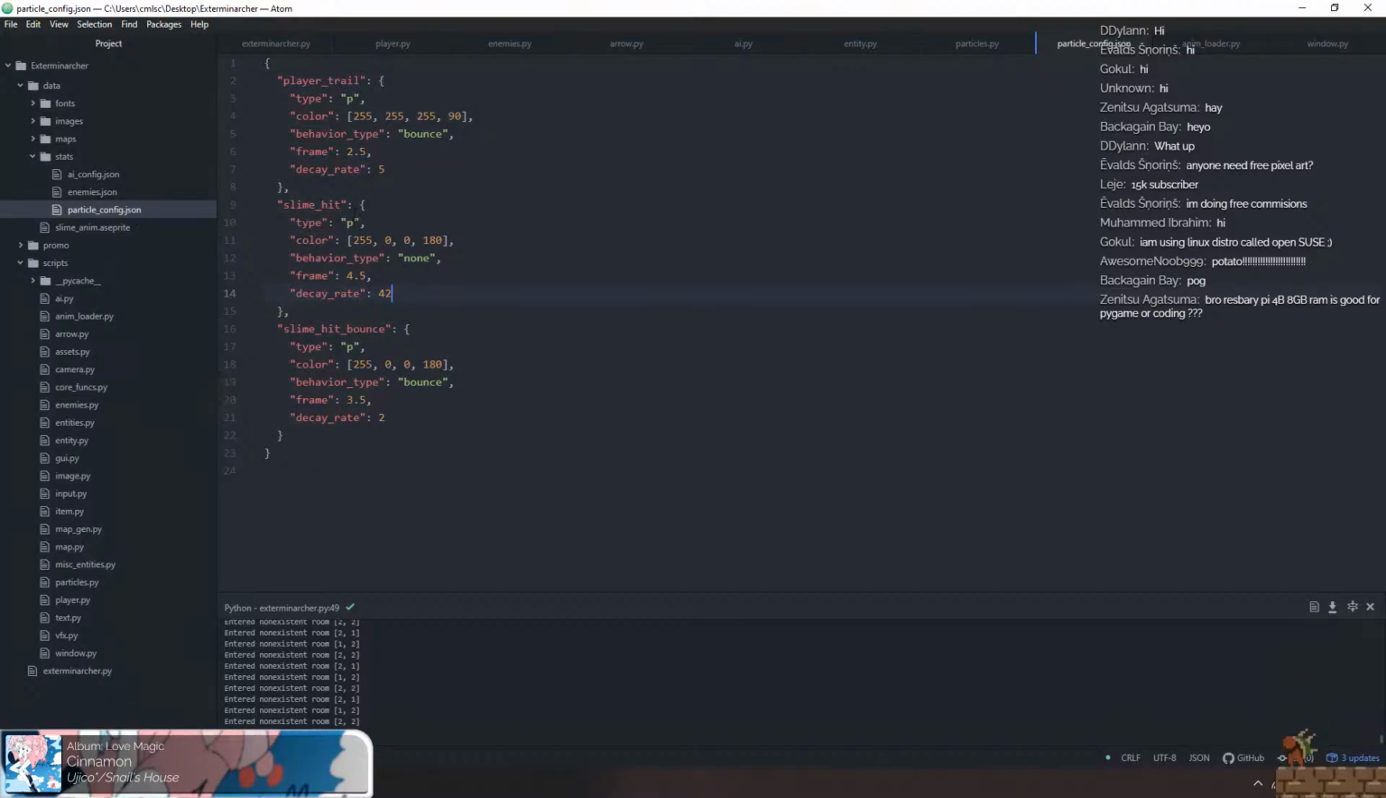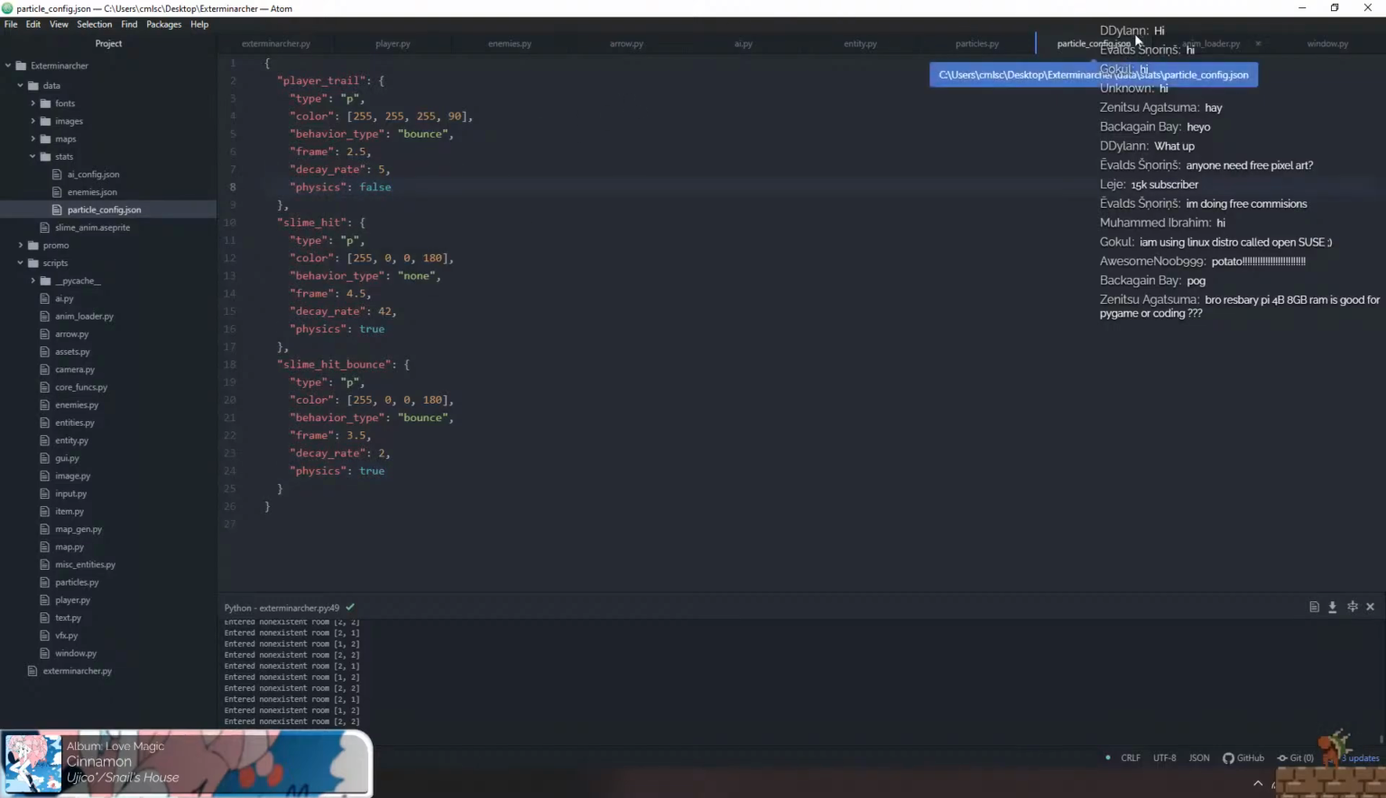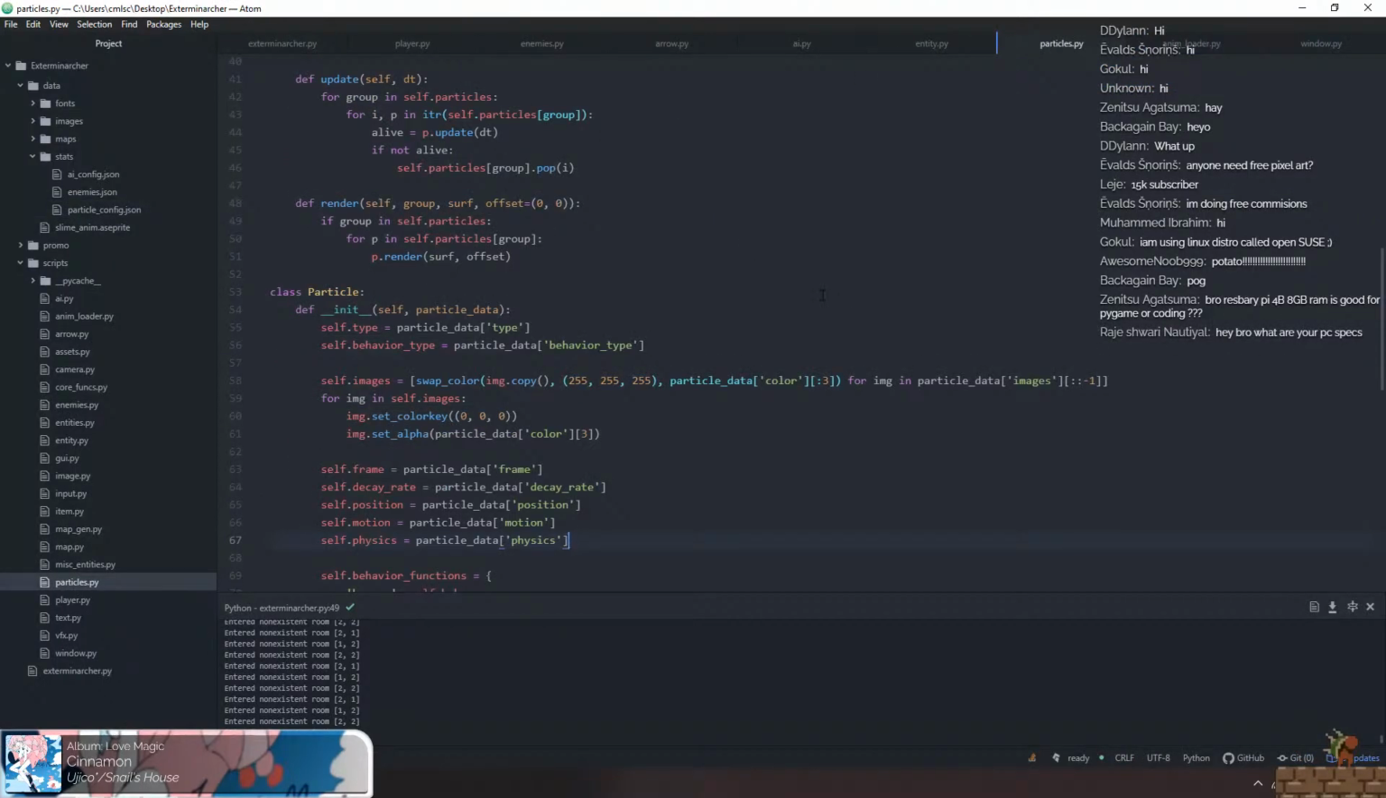And then, so player trail, I don't think that one needs physics. Slime hit. I think these all could use physics, so all the lower ones, physics true. And then do another one down here. And then this one's gonna be false because I don't think that one has enough motion to really get itself into a wall. Now I need to figure out how on earth the walls work.